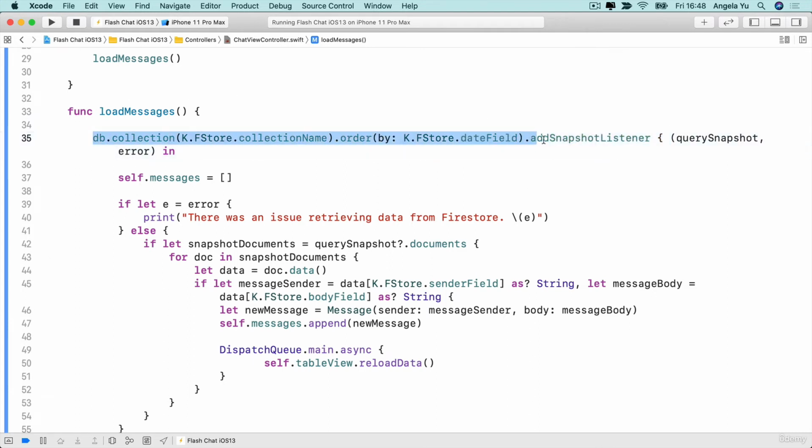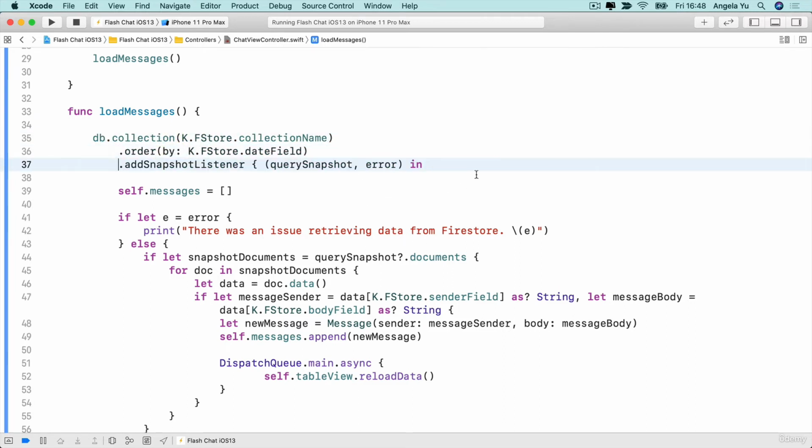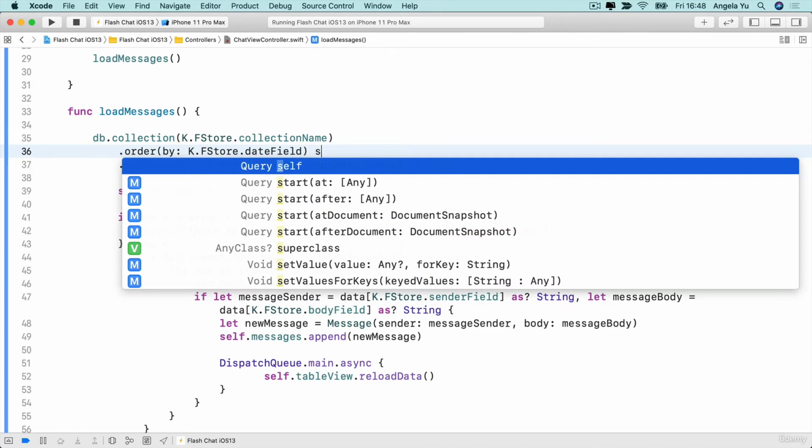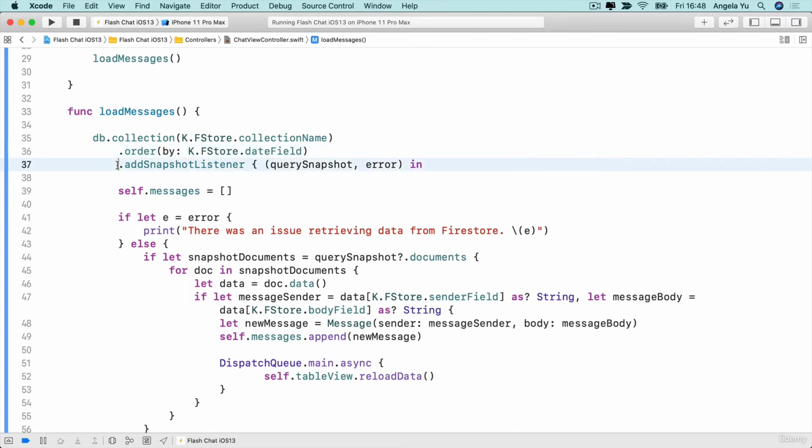Now, if this is getting pretty long for you, then an easy way of formatting these chained methods is simply by hitting enter on each of these dots. So you can see db.collection, then .order, then .addSnapshotListener. Just make sure you don't add anything in between, because effectively this is just shorthand for them all to be continuous. But this way it's easier to read on a screen that's not so wide.